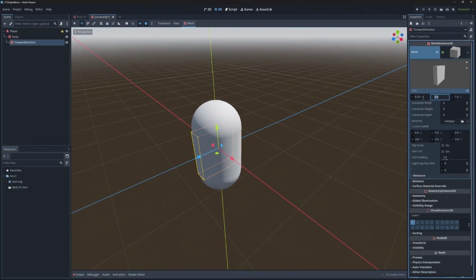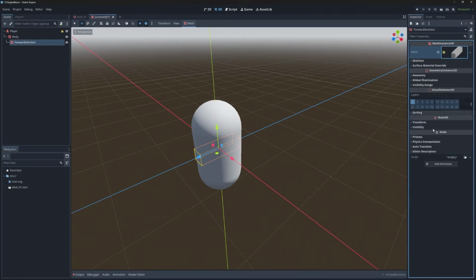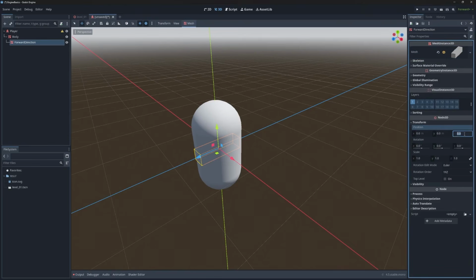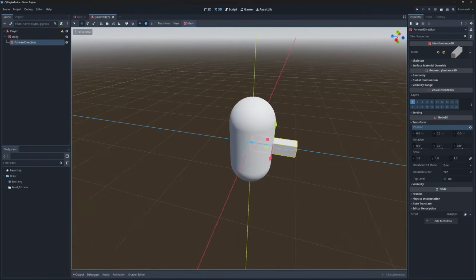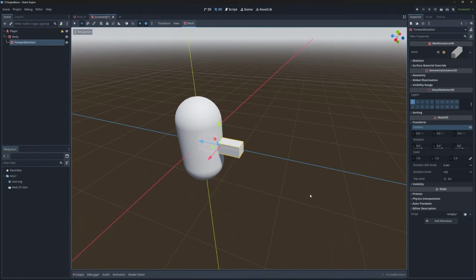I think let's do 0.25 for the X and the Y, and then 1 for the length. And you can click this to hide it away. And on the transform, let's set the position to be maybe -0.5 to stick partway out. And there we go. Now we have the arm sticking out the forward direction.